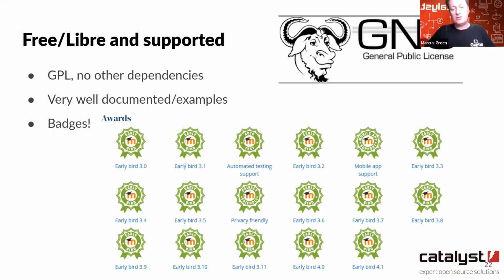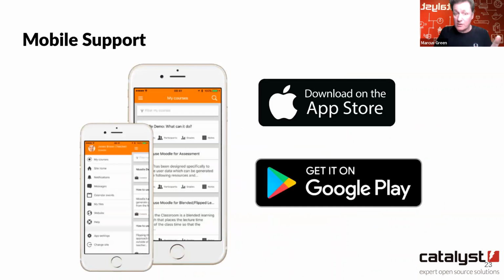The badges are to do with each time a new version of Moodle is released, there's what they call an early bird badge. In other words, you confirm that it is compatible with the version of Moodle that's about to come out, and they give you a badge shortly afterwards. It works with the mobile app.